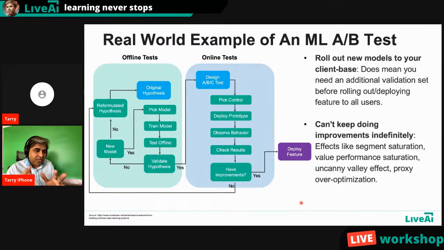And then finally, you have proxy over-optimization, where models over-optimize the observable variables that are proxies to certain business objectives, because that is not something which the business wants to solve. It could just be a distraction. And this is not what you want. You don't want a model with 99% accuracy that is not serving your business.